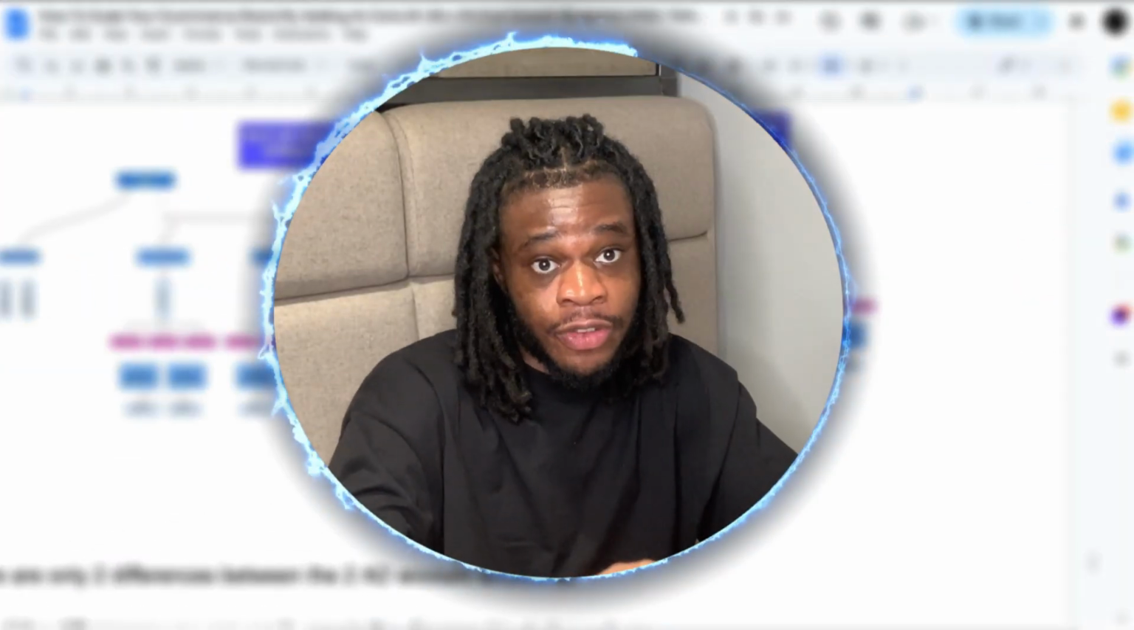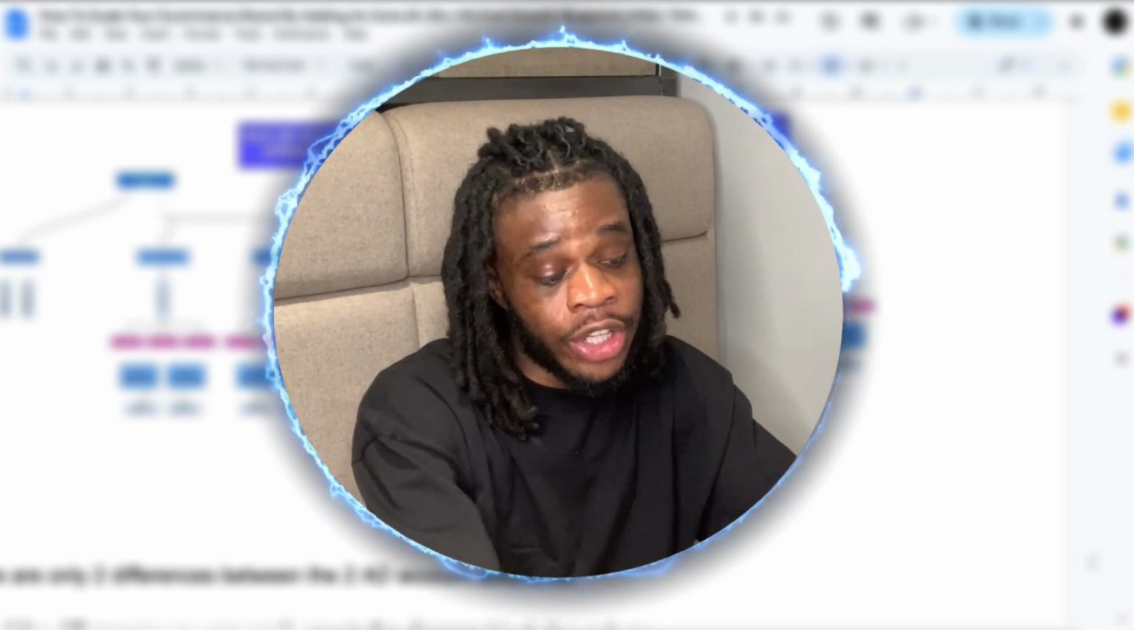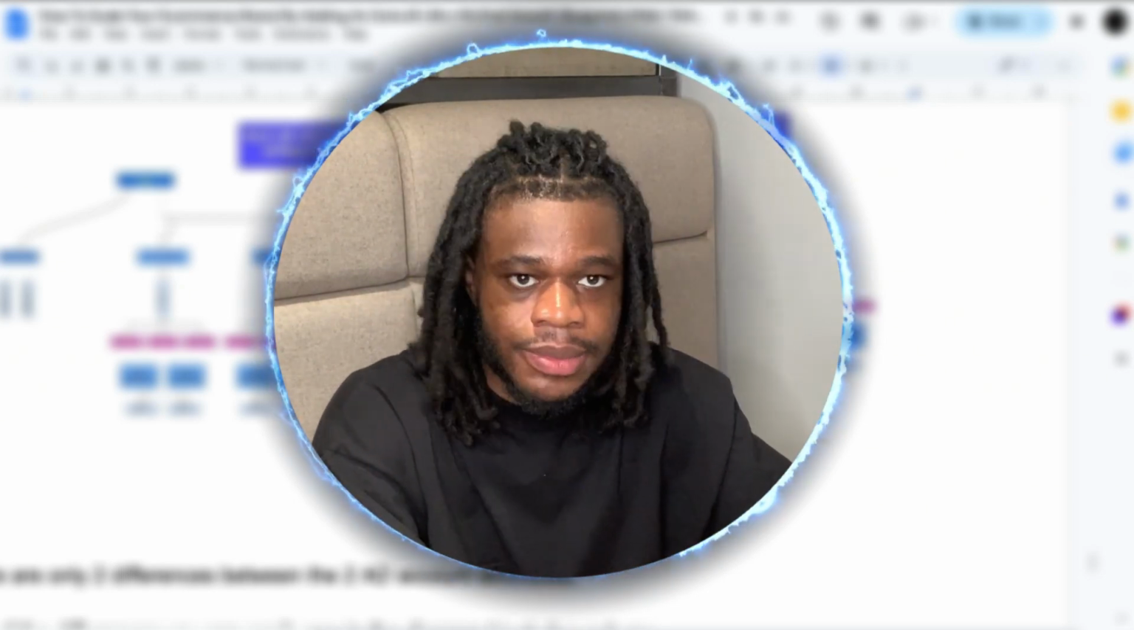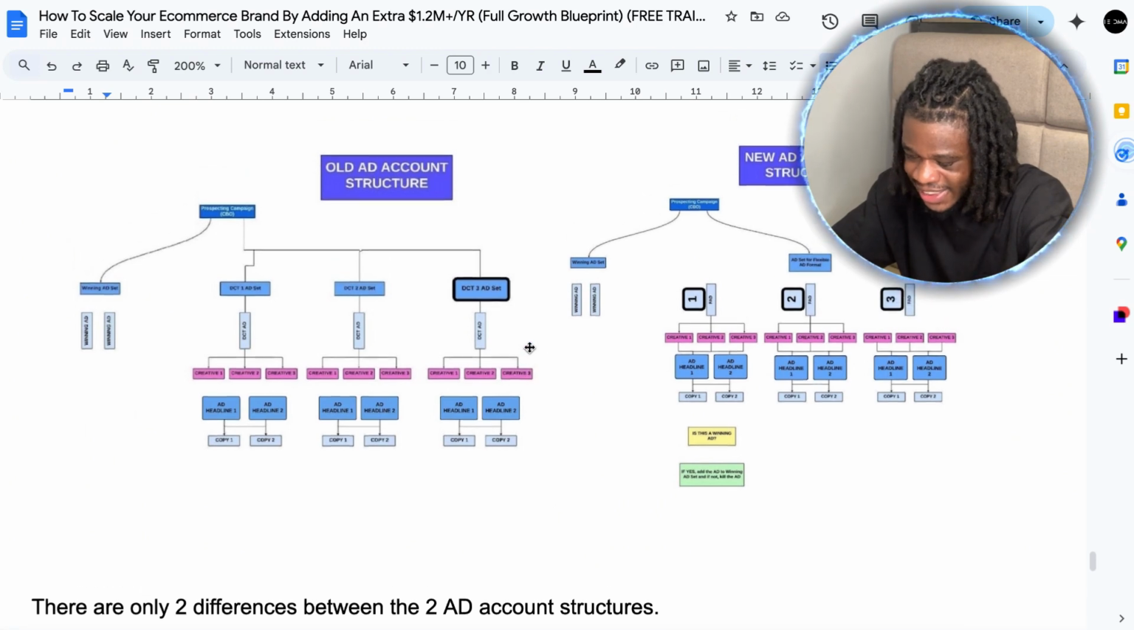If you have the flexible ad format in your ad account, this is how you should be structuring them. If you don't, stick to the DCT. Simple, right? So that's that.